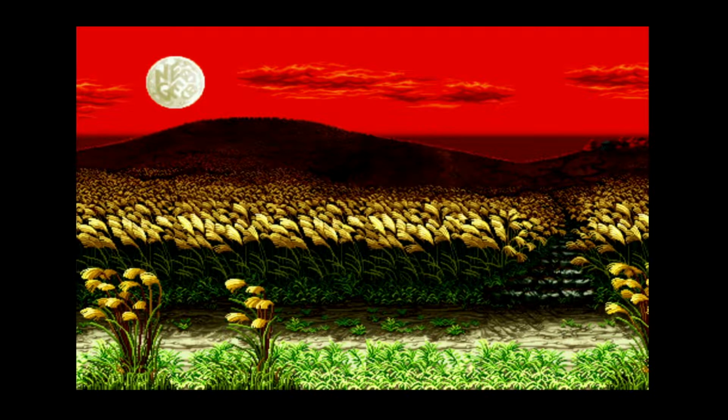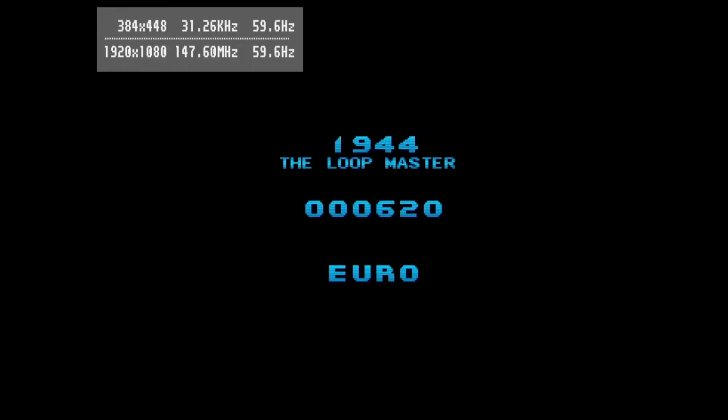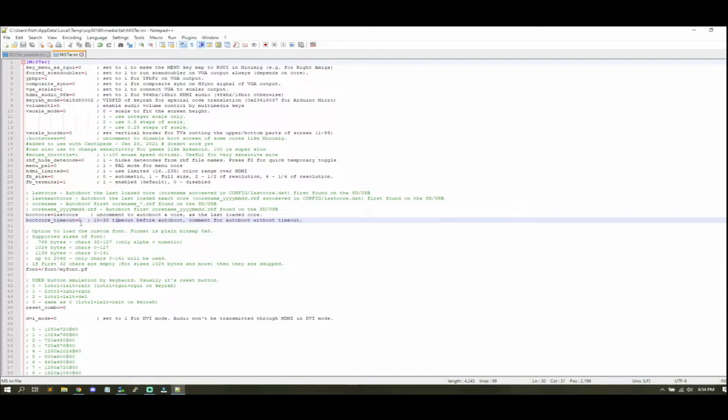And booyah! Good times. So there are definitely some other options here that you can try, but I think personally the last core is the easiest way to boot directly to an arcade game. And it also allows you to change what your MiSTer boots to simply by changing the last arcade game that you played.